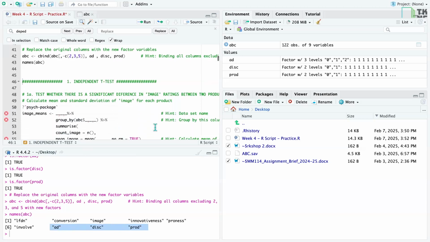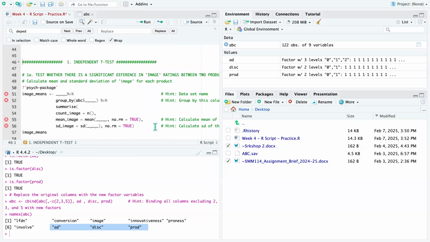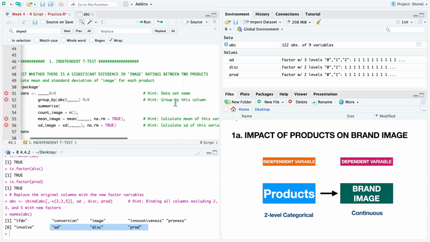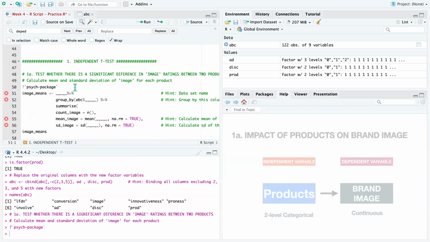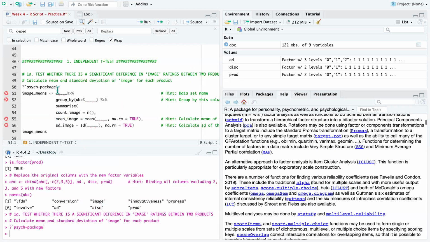Now let's start with the independent t-test. In 1A, we will test whether there is a significant difference in the brand image between two different types of products. And we use the psych package. And if you want to check the documentation, just type a question mark, and you will see the documentation about this package. In particular, we will use this package to describe some statistics by groups.